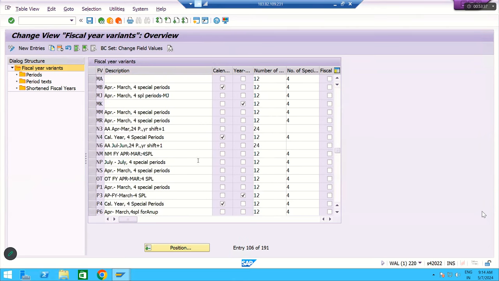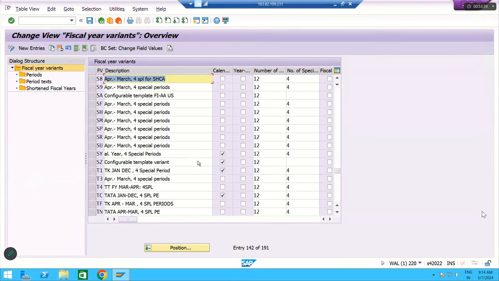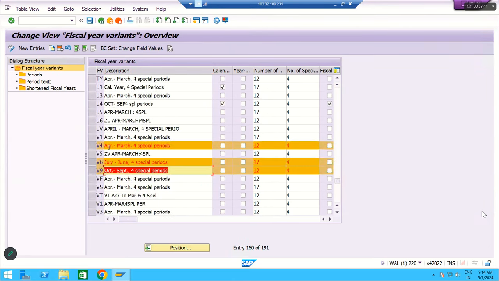For example, everyone, here you can observe April to March is not a calendar year. They don't click on here. In case it is January to December, you want to click on here. See, somebody wrongly configured. October to September, is this a calendar year? No. But if that person clicked on this tick mark, it means they made a mistake.